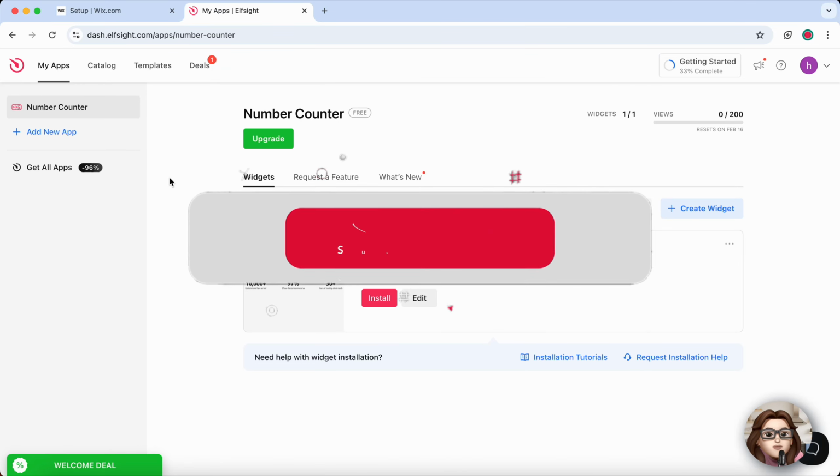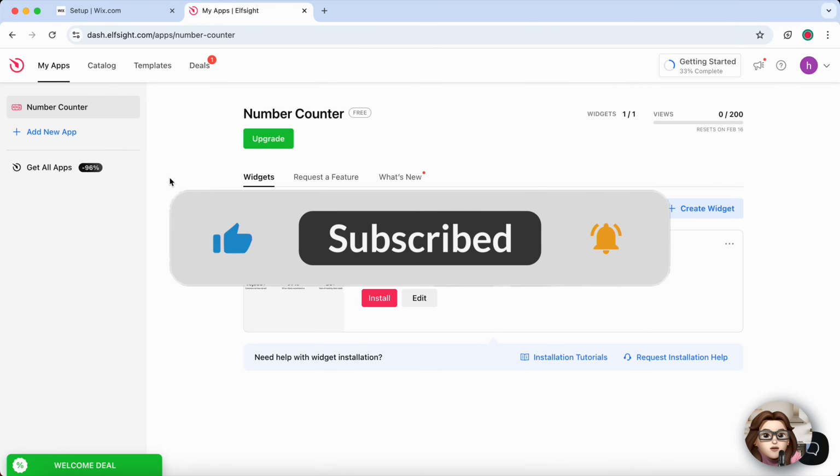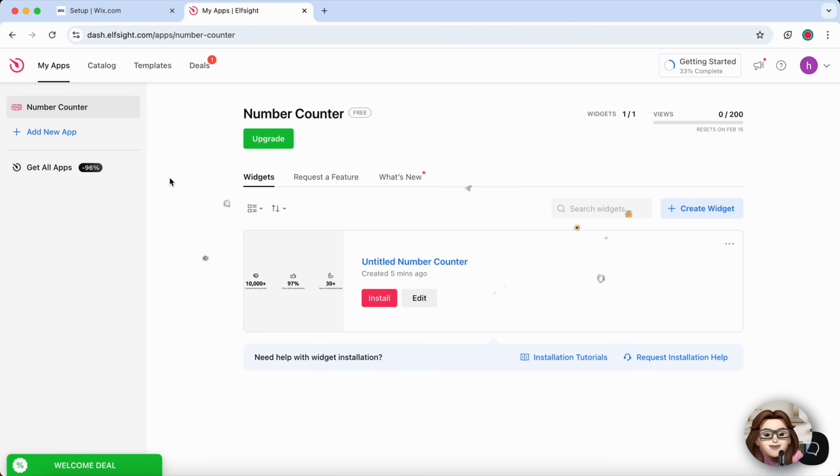In today's video, I'll show you how to add an animated number counter to your Wix website. Animated counters are a powerful way to showcase key stats like total clients, projects completed, downloads, or milestones, all while making your page feel more dynamic and engaging.